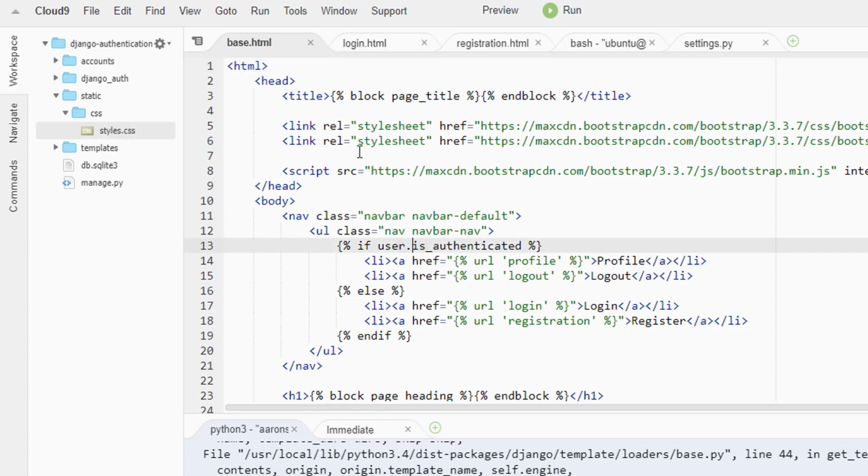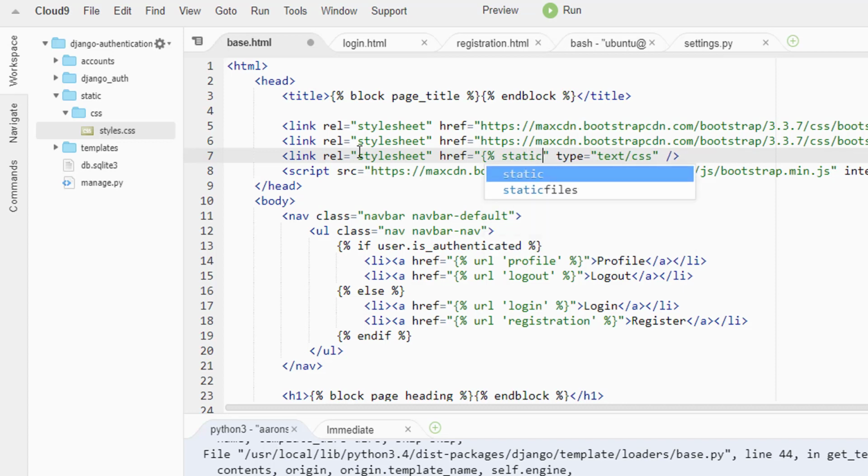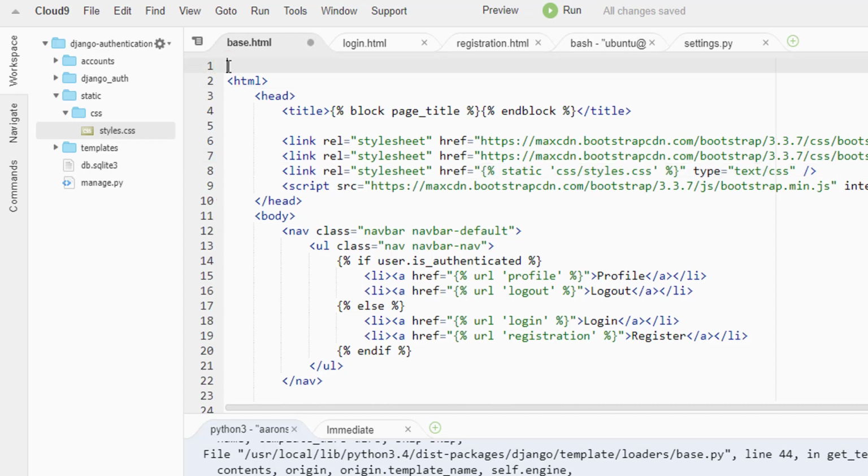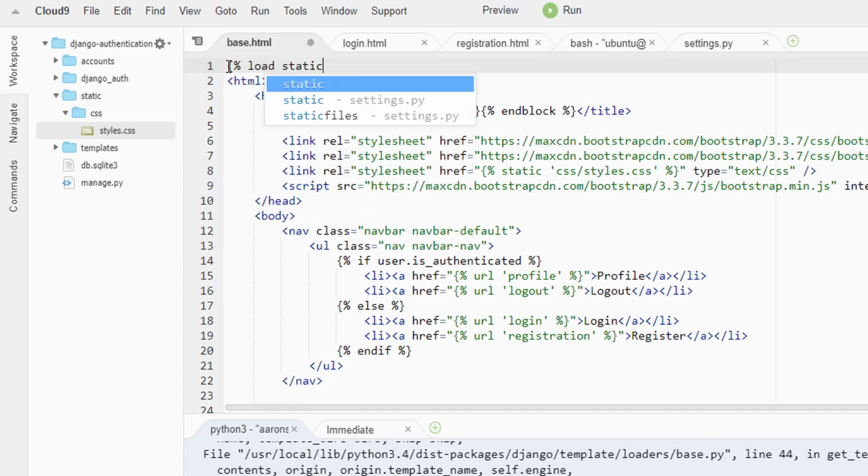So what I need to do then is link to that style sheet. I'm going to use a static tag, and then I'm going to have some quotations that say CSS/styles.css. And above the head, I need to create a template tag that says load static, or load staticfiles.